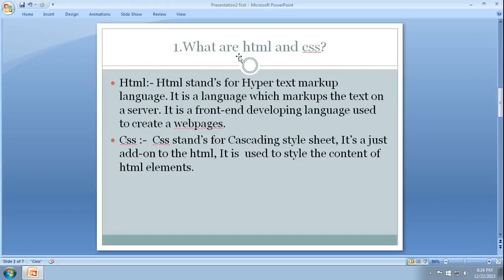What are HTML and CSS? HTML stands for Hypertext Markup Language. It is a language which marks up the text on a server. It is a front-end developing language which is used to create web pages. And coming to CSS, CSS stands for Cascading Style Sheet. It is just an add-on, a plugin to the HTML. It is used to style the content in between the HTML elements. And I will explain about CSS in future sessions as well.